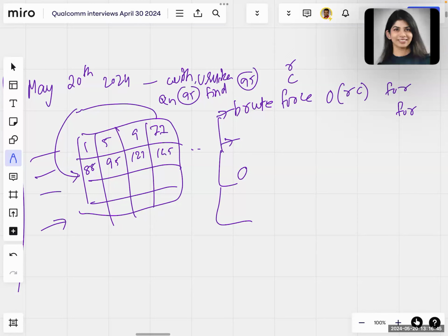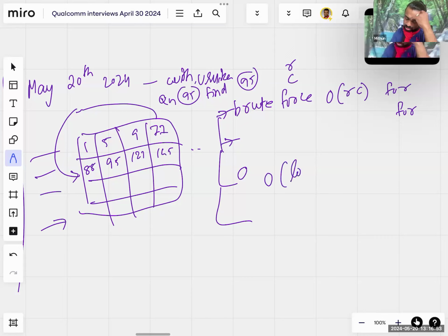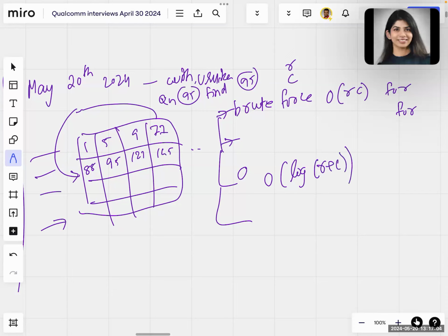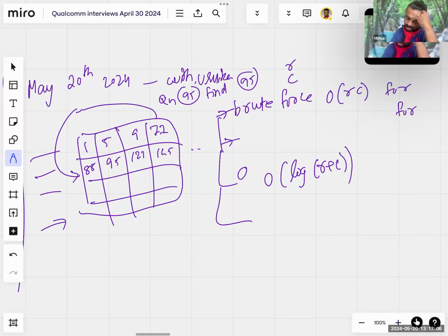Convert the matrix into a 1D array and apply binary search. That itself is actually a good solution. Order of log of N, where N is the number of elements in the matrix. Perfect. And there was one more, order of R plus C itself, which we discussed.